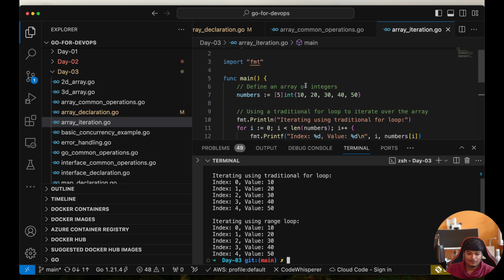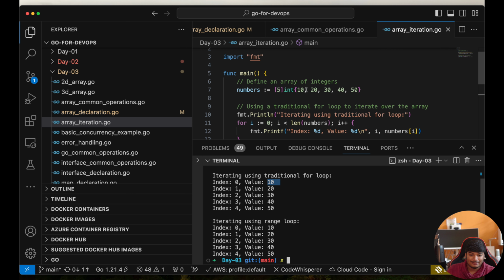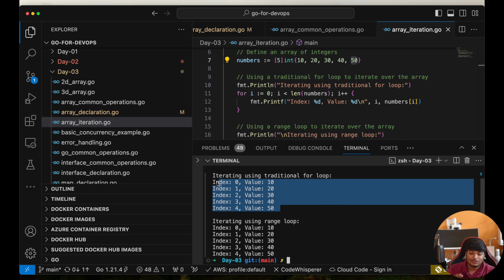Now you see for the first loop, it printed 0, and the value is 10. For index 1, the value is 20. For index 2, the value is 30. For index 3, that is item 4, the value is 40. Index 4 means item 5, and the value is 50. So this is how the iteration happens.